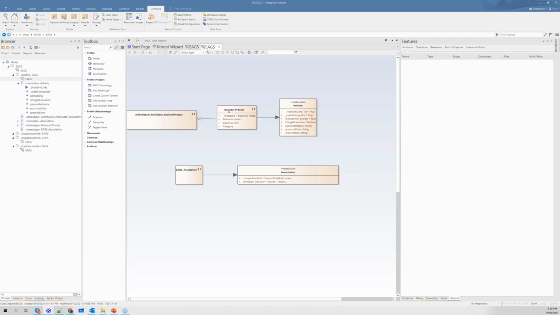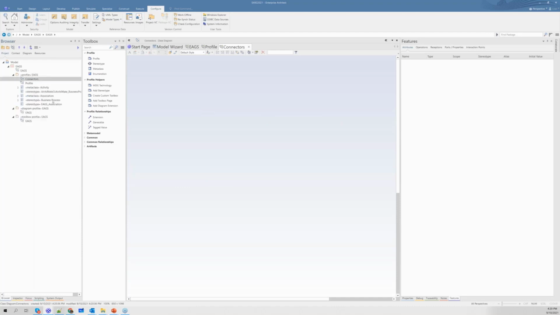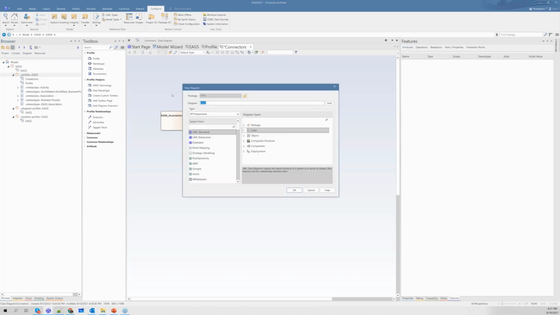So now we have created a business process stereotype connector and a stereotype element. The best practice over here is to rename this diagram to Profile, and go ahead and create another diagram and rename it to Connectors. In the Connectors diagram, we can drag and drop the association that we have drawn. Once you have created a stereotype element, a profile and a connector, the next step is to create another diagram for the quick linker.